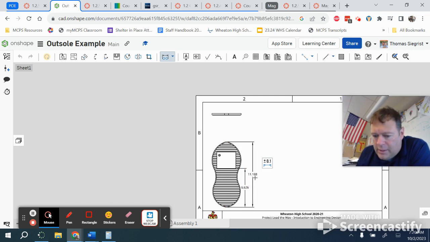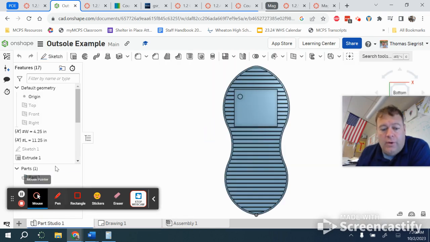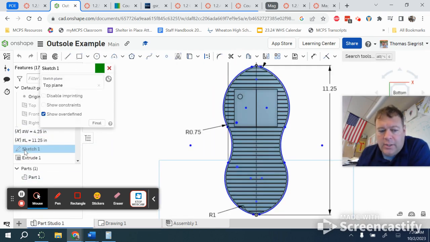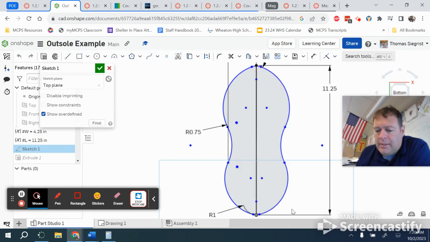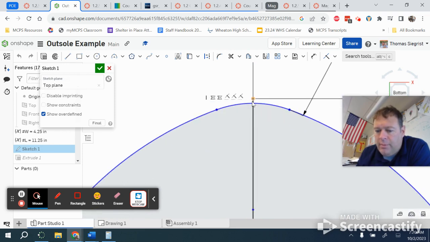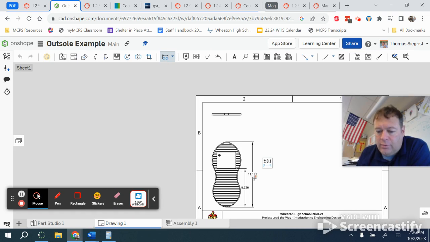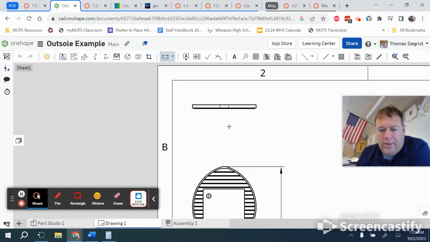And what you'll notice is that's 11.188, which is kind of weird because we made it 11.25. And I just want to show you, if you go into the sketch here, the dots that represent the top and bottom for 11.25, if you zoom in on them, they're actually just a little bit different. So it's okay that it says 11.188. In fact, that's what it should say. They also want me to give the overall width of it.